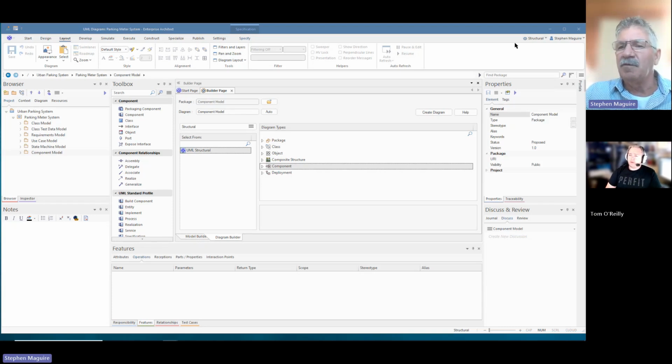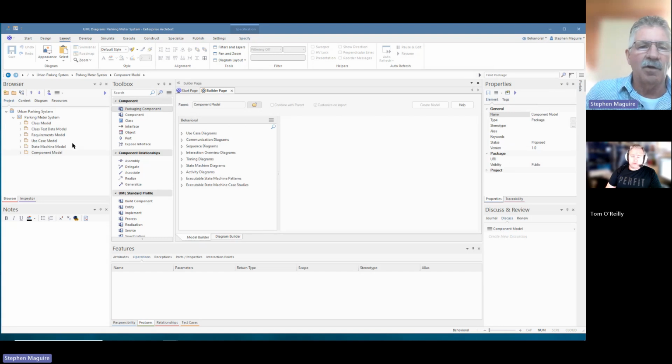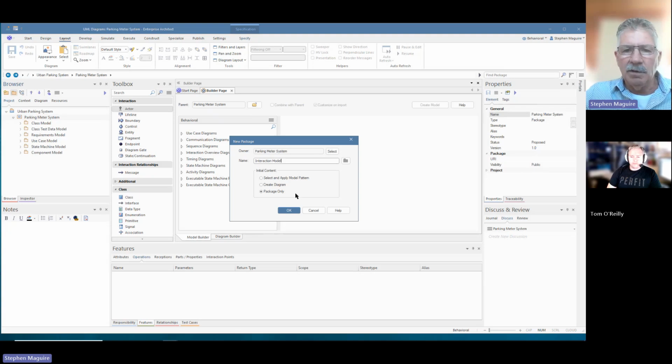And again, the perspective is a mechanism within the tool to create a focus on the particular thing we're modeling. Today we're going to be looking at UML behavioral diagrams, so that's where we're going to find these interaction type of diagrams. We set our toolbox to interaction, and as always, create a placeholder in the project browser called interaction models.